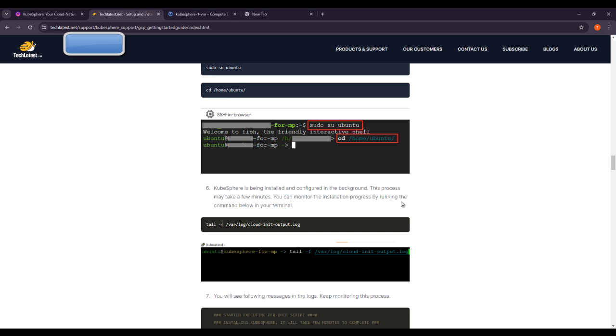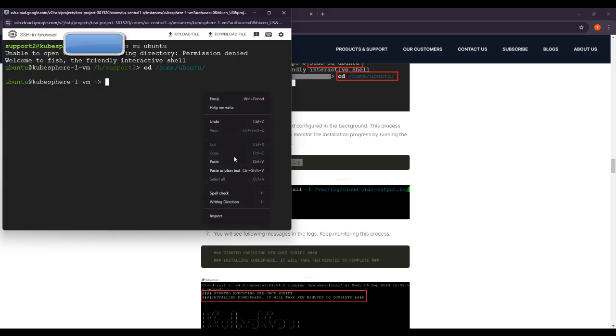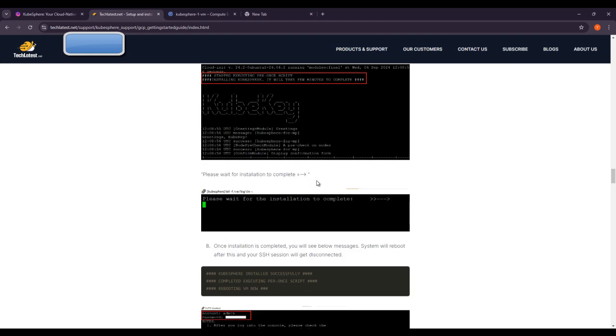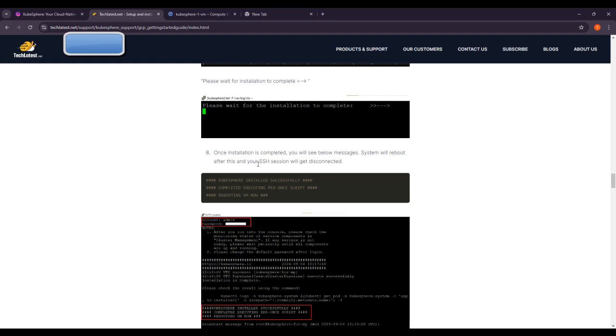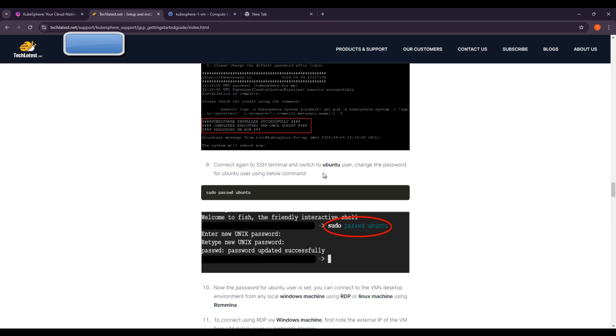You can monitor the installation progress by running the command below in the terminal. Okay, so copy this command and run it in the terminal. Paste here, then enter. Okay, so please wait for the installation to complete. You will see the logs; keep monitoring this process. Once installation is completed, you will see the message below. The system will reboot after this and your SSH will be disconnected. Okay, so connect again to the SSH terminal, switch to the Ubuntu user, and change the password for the Ubuntu user using the command below.